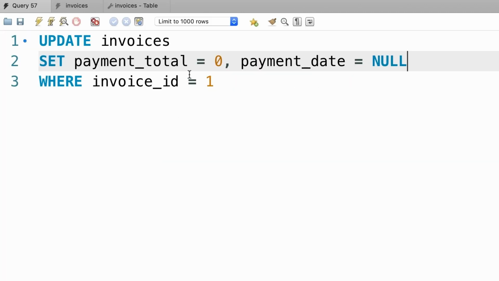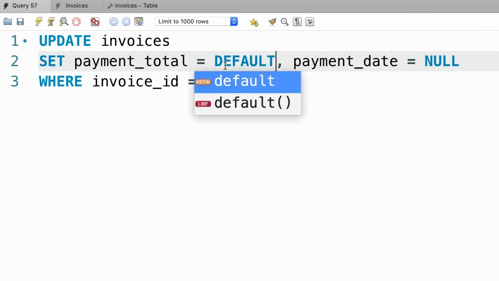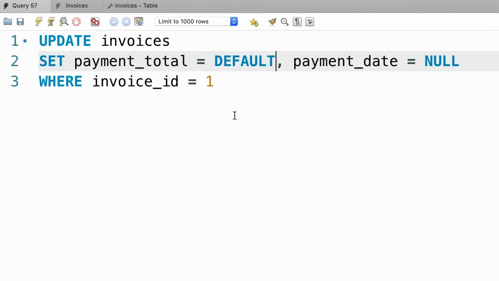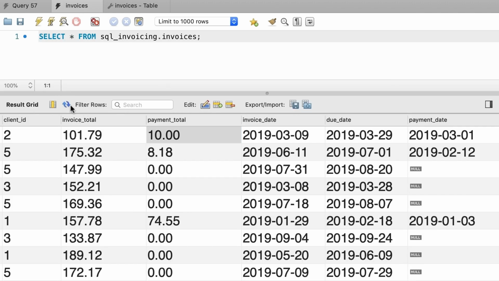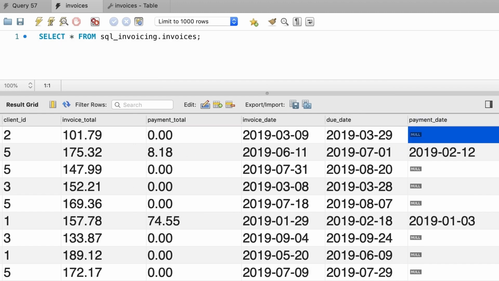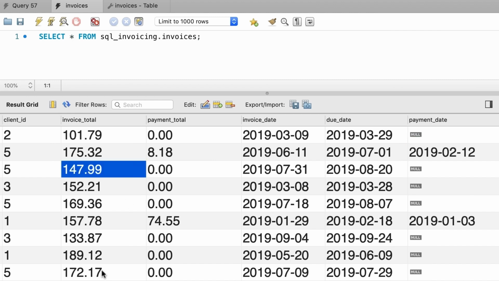So back in our query, we can also set payment total to default, and MySQL will use the default value for this column, which is, in this case, 0. So let's execute this statement one more time. Beautiful. Now, back to the table. Let's refresh the data. So, payment total is set to 0, and payment date is null. Beautiful. Now let's go ahead and update the third invoice.